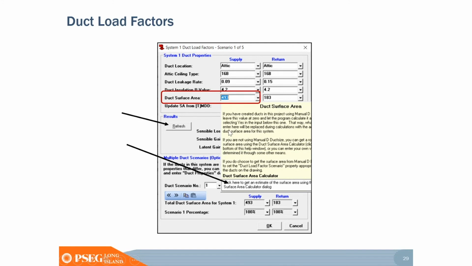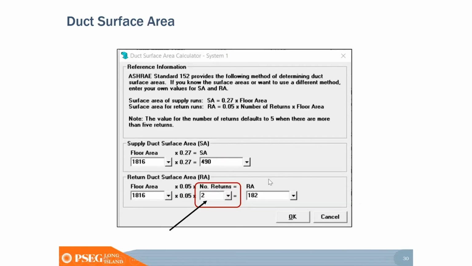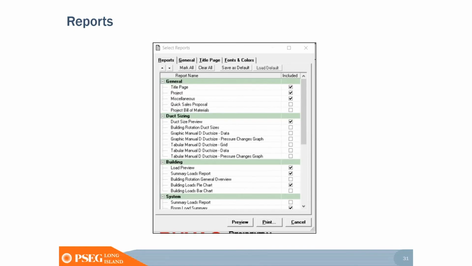And then there's a way for it to calculate based on the square footage of the house, how many square feet of duct you have. You can add the number of returns. If you did 2 or more returns, say return in each bedroom, that adds to the amount of duct work, and you can enter that and the calculator will spit out a larger number for your duct surface area.